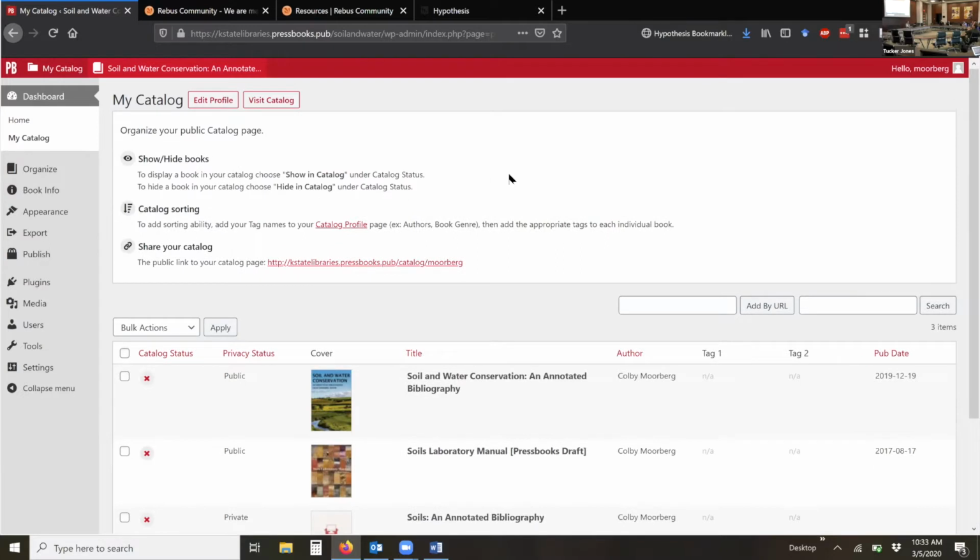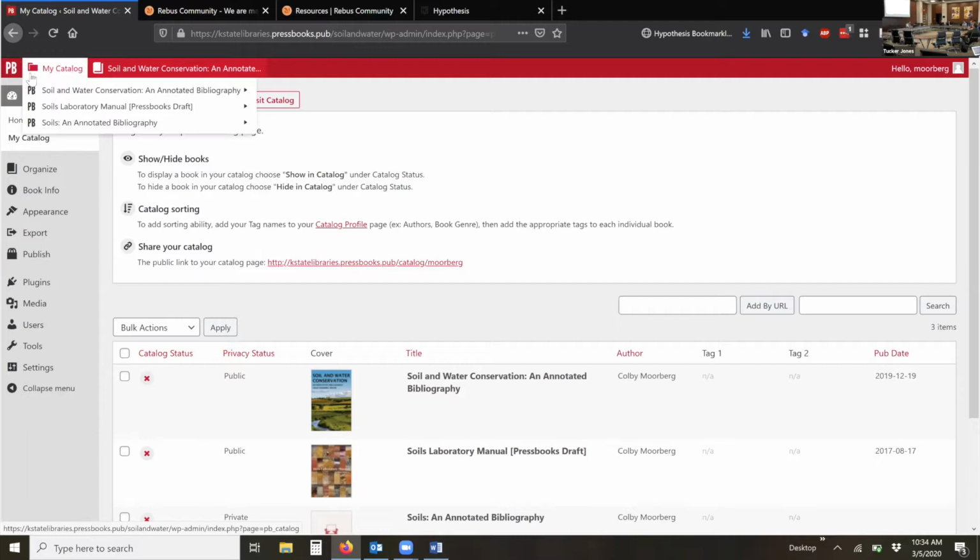And so what I'm going to do today is kind of give an overview of how I use Pressbooks and actually import a document just to show you how easy it is to actually modify book projects within Pressbooks. And then later on, I'm going to talk about a web annotation platform called Hypothesis, and also the Rebus community. So those are the topics I'll cover today.